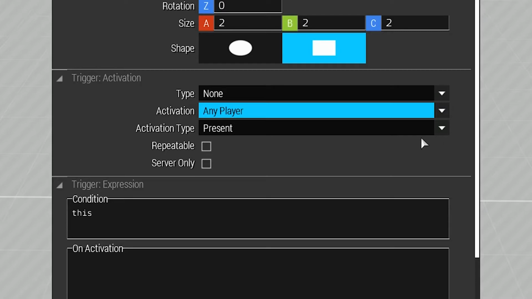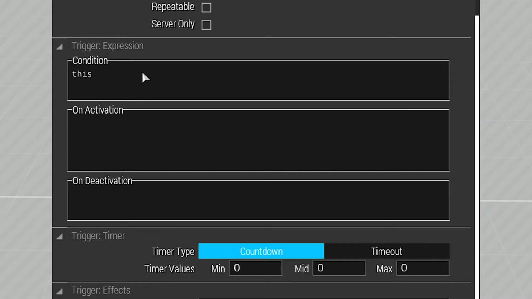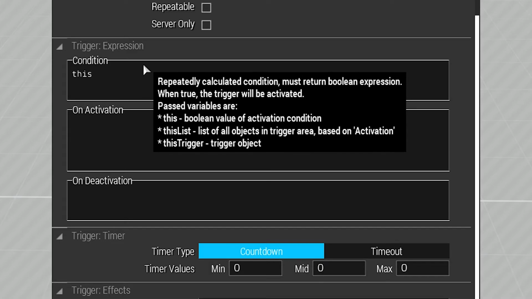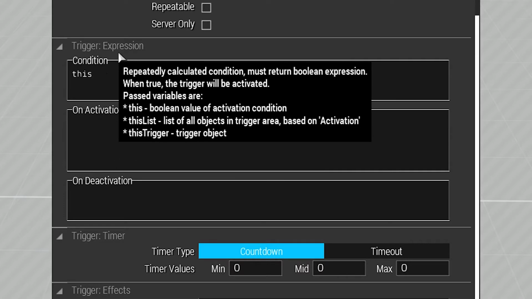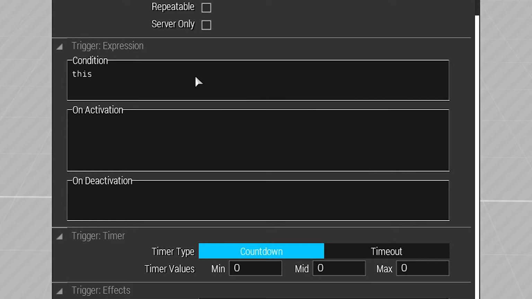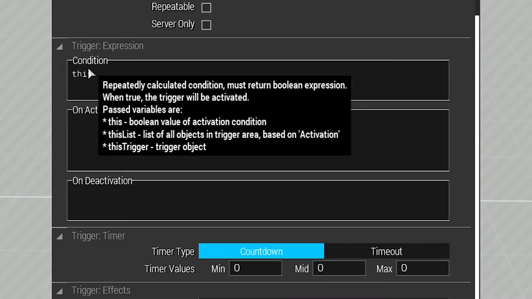Okay. Now let's take a look at the trigger expression. This is slightly more advanced, but don't worry, there are a lot of tutorials out there that will help you with all of this. Now this is obviously a condition, as you can see. And then on activation and on deactivation are tasks that the trigger will execute once this condition is met. Okay.